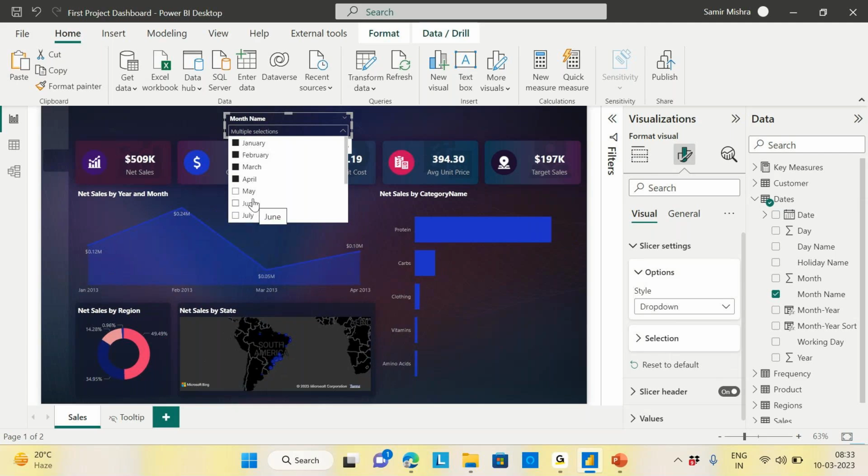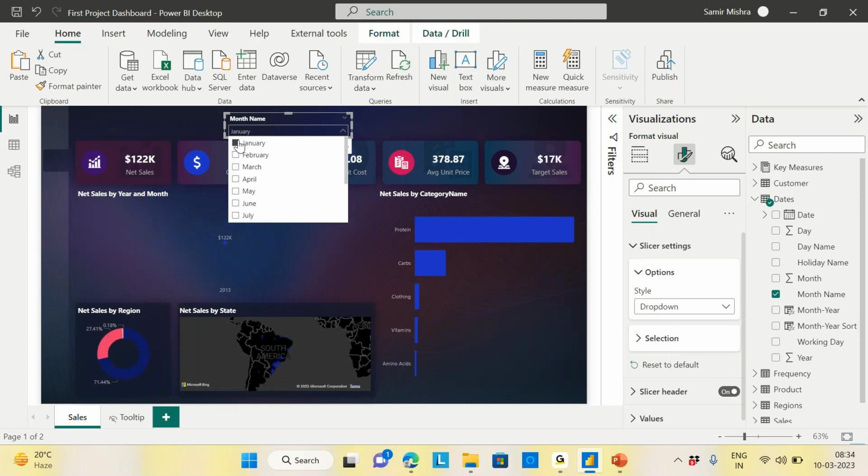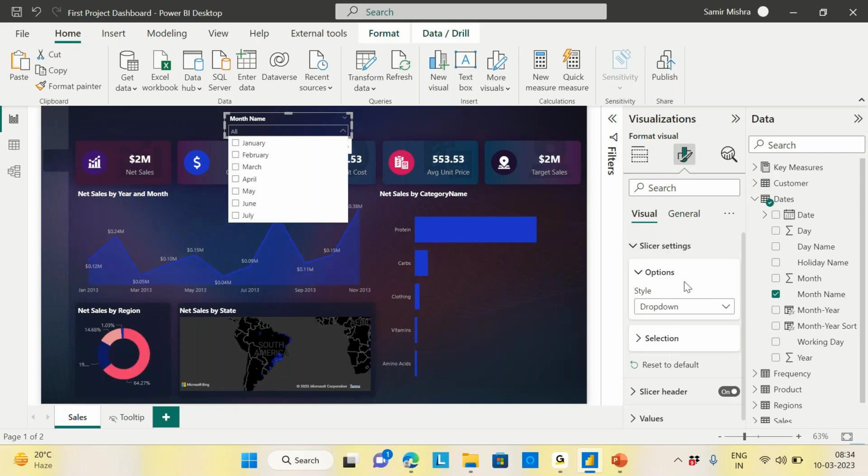You don't want to leave it like that, because customers don't know whether to hold Control to select multiple items. So for that, the first thing I will do is go to the slicer settings here and click on Selection.